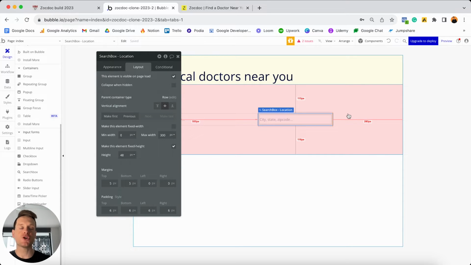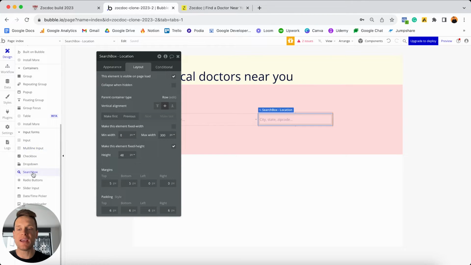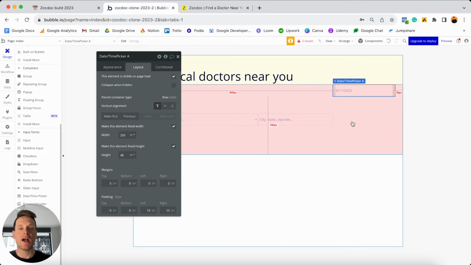And now from here, there is one last input field I'd like to add beside this. And within my version of our Zocdoc clone today, this is where I'm going to make a slight alteration to the real-world product. Because what I'm going to do is add a date picker input field. So that way someone can actually select what date they want to book an appointment for. So if I was to scroll on down to my input forms, right at the bottom here, you're going to see a date time picker. I'm going to add that in.